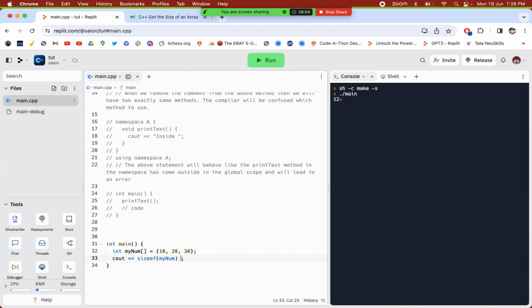So if we divide it by 4, because an integer is always taking 4 bytes, we'll get the number of elements that are there in the array. That is 3. So any doubts, as this is a new concept? So it's clear. Alright.